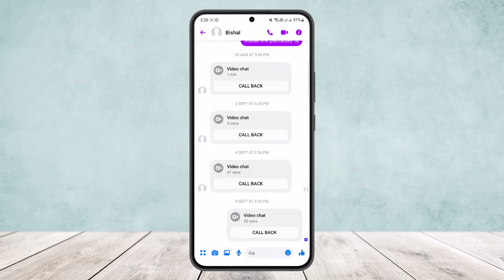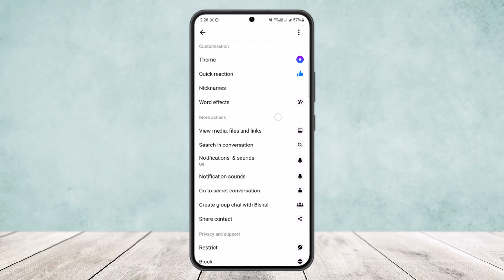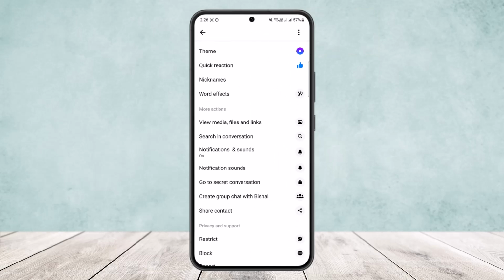Now once you do so, you want to tap on the eye icon at the top right corner of your screen. Once you do so, you should get an interface like this. Scroll down below and here you should see the option to create group chat. Here you can see above share contact, there's the create group chat with Vishal option.